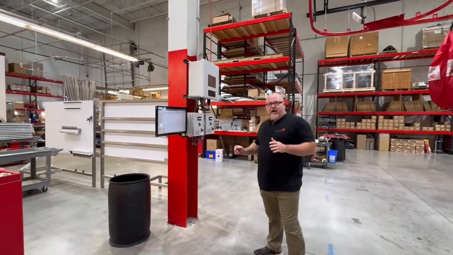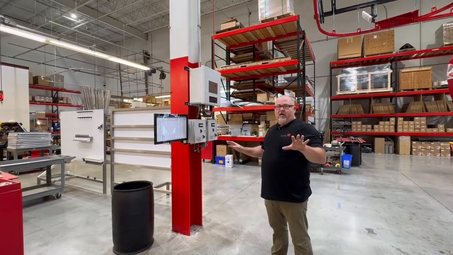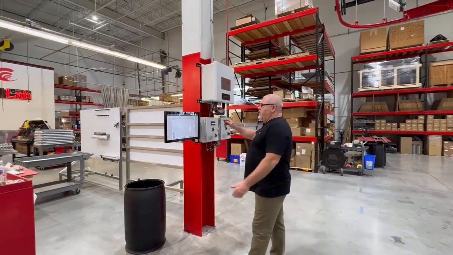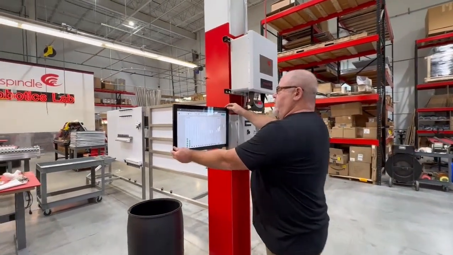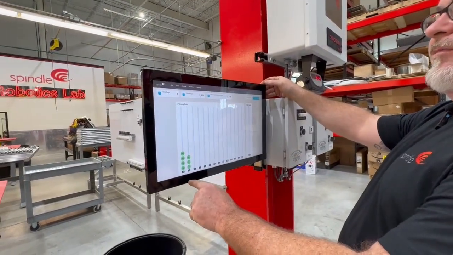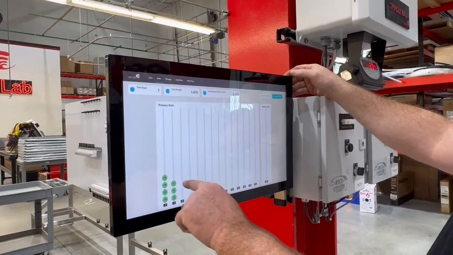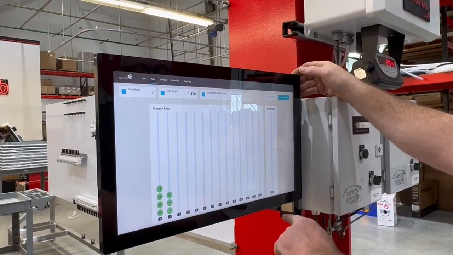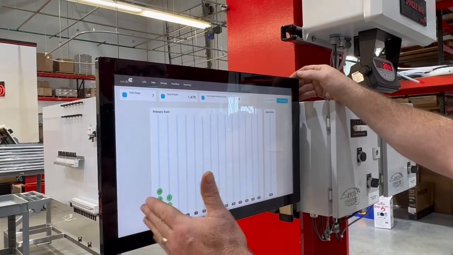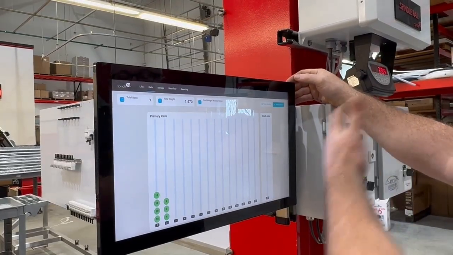Now I'm going to demonstrate how our Spindle Rail system actually incorporates into your current rail system. If you look, we have a screen here. The screen currently shows what goods are on the rail. In your plant, without this system, you would not know what goods were on which of your rails. We can accommodate as many rails as you have in your plant. We just tie in and set up our system accordingly.